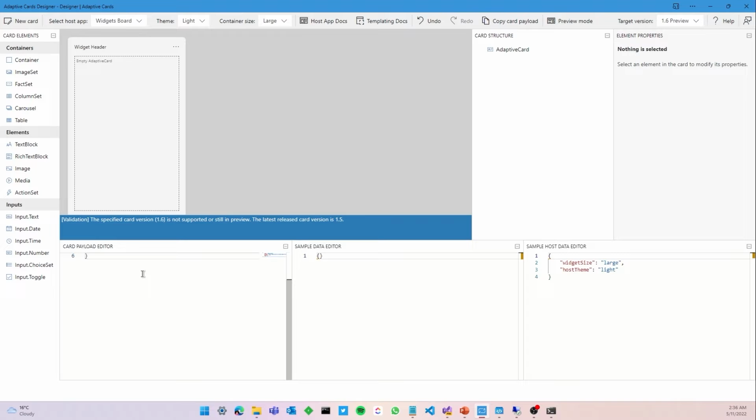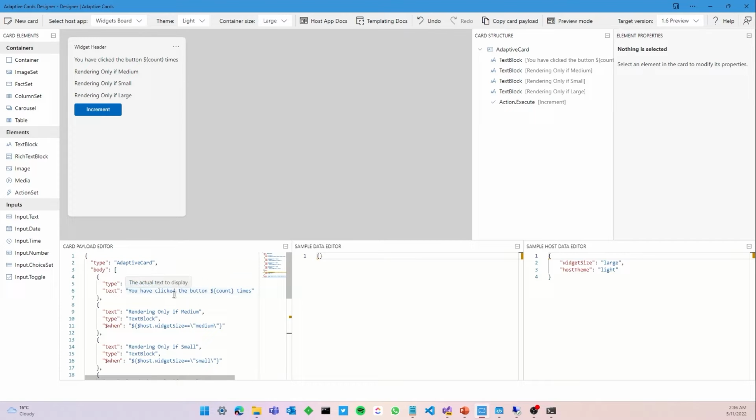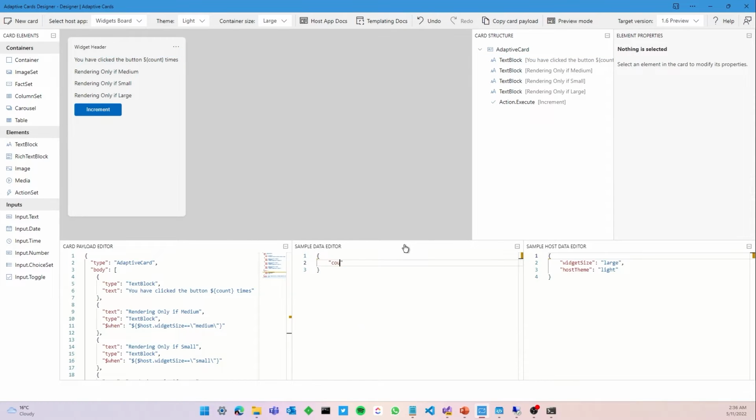We're going to drop our card payload into the screen down here. So this is the code that came from Visual Studio, and we can see that our card has been updated to look similar to what we'd expect it to look on a widget board. We can then go ahead and modify our text in here. Basically it says you've clicked the button X number of times. There's a substitution here for count, so in our sample data editor, let's include a count property. And now we can see how it's rendering, with you clicked the button one time.